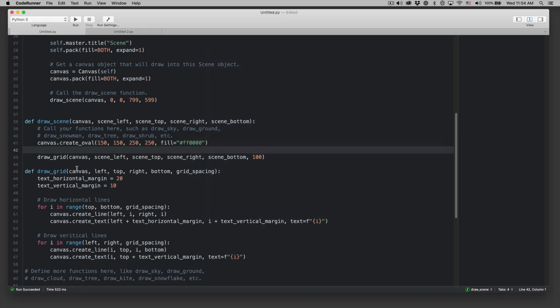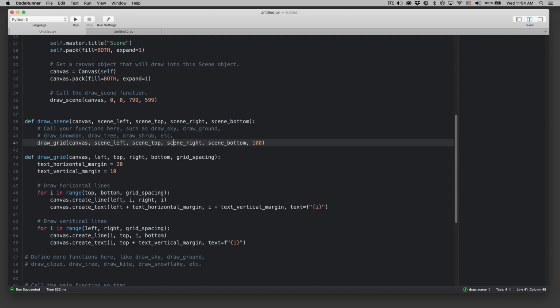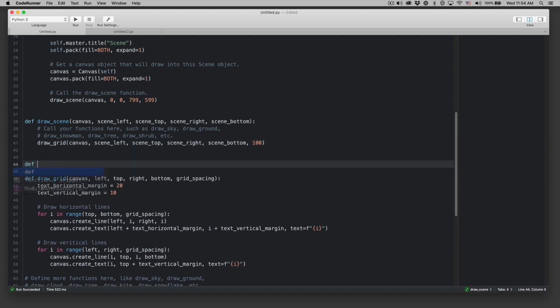Okay, let's do one more example. So I'm gonna get rid of this oval drawing, and we're gonna do something a little more advanced. I'm gonna say draw sun. We're gonna draw the sunshine.